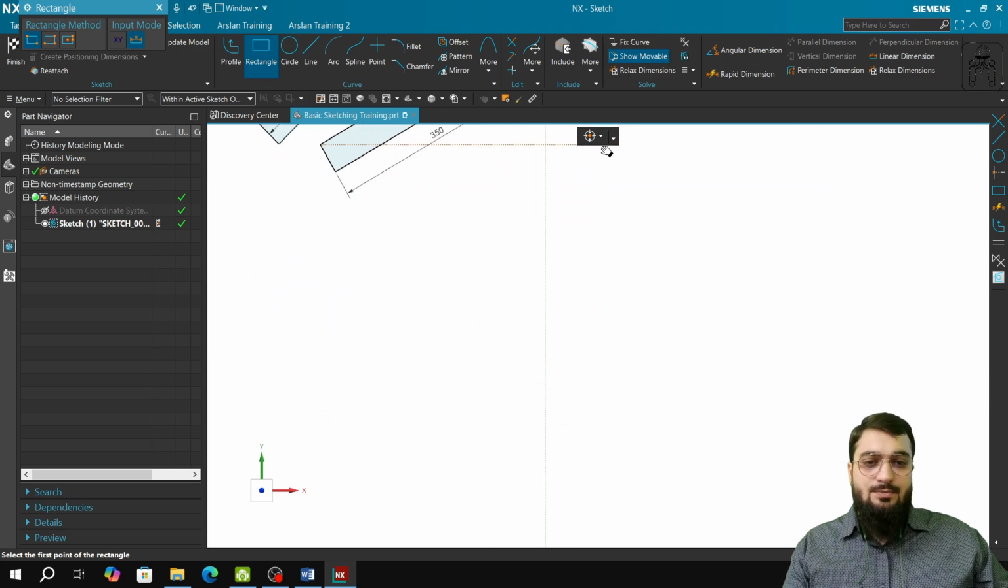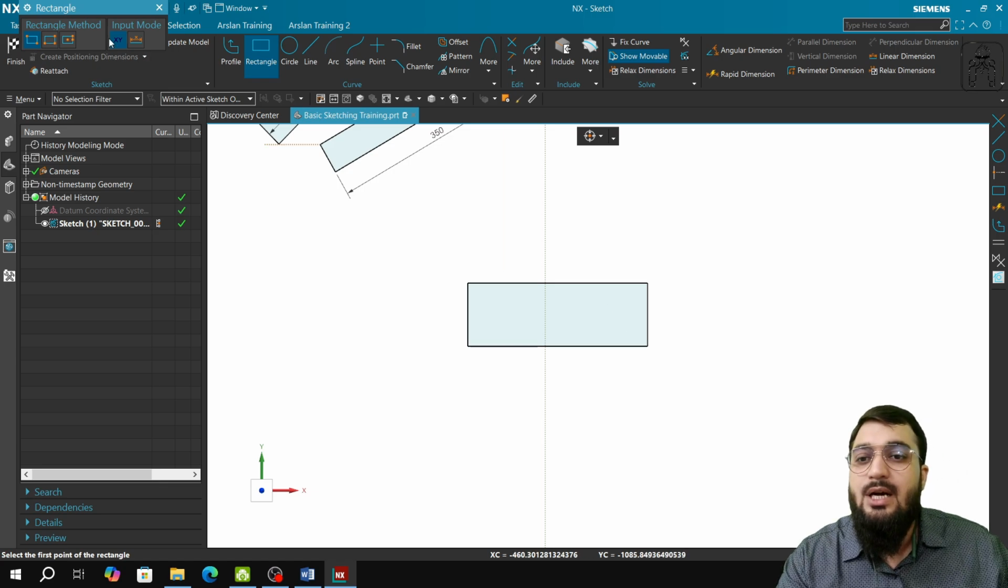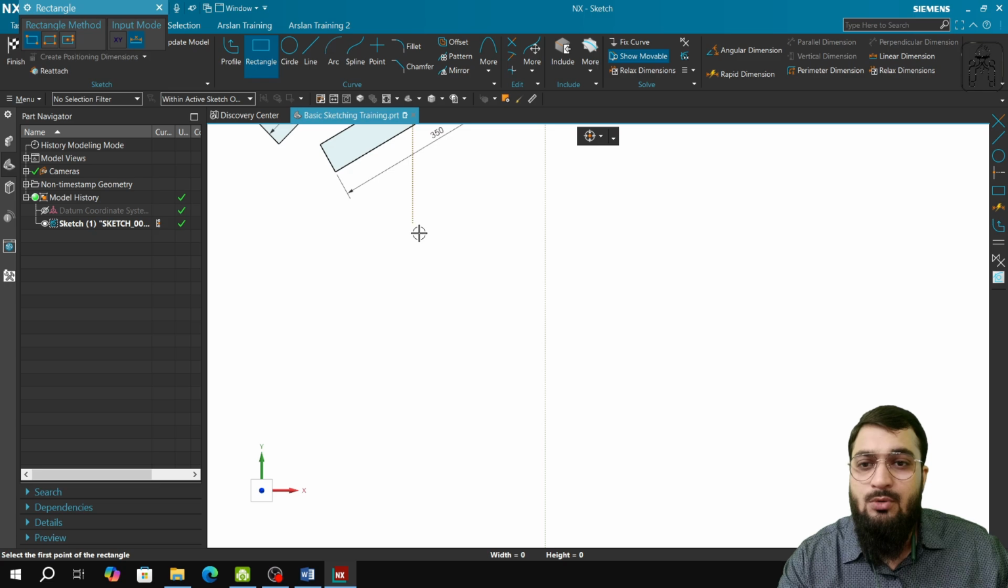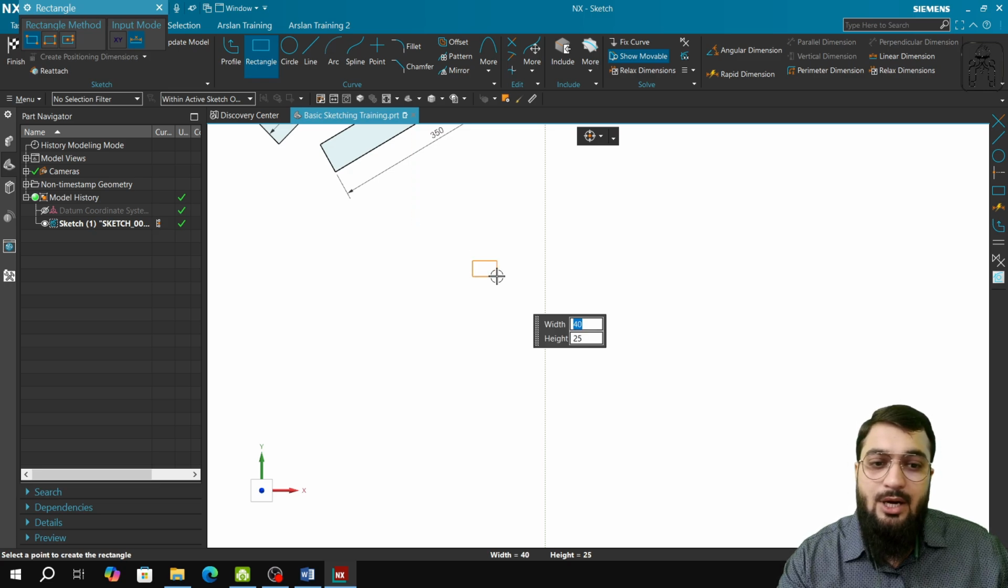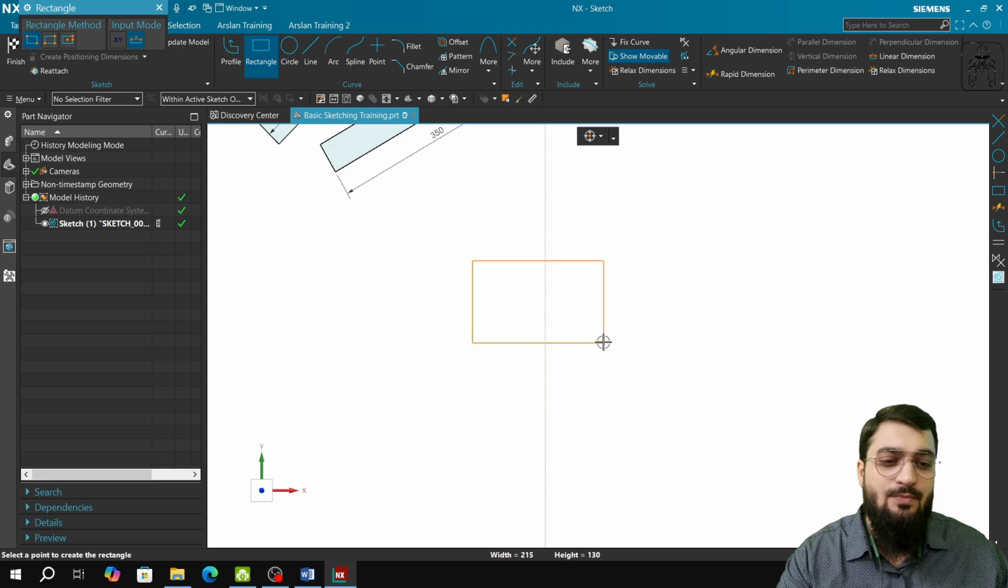I will select a rectangle and make the rectangle on a two-dimensional, and you will see that, I'm sorry, the input mode was deselected. I will click the rectangle, and you will see that as soon as I clicked it, the option of width and height is getting displayed without any delay.